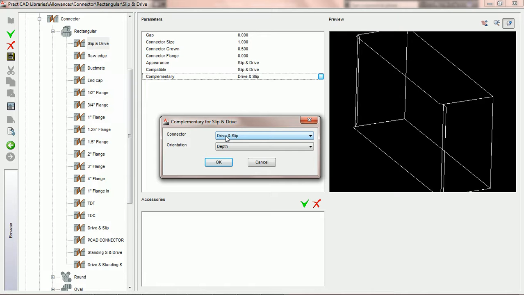That means that if we were to take two pieces of duct and we were to rotate the second piece of duct at 90 degrees, that instead of using the compatible connector, it should switch and use the complementary connector. And this is going to be much more clear when we demonstrate this on the drawing shortly. So we're going to say that for slip and drive, the complementary connector will be drive and slip.